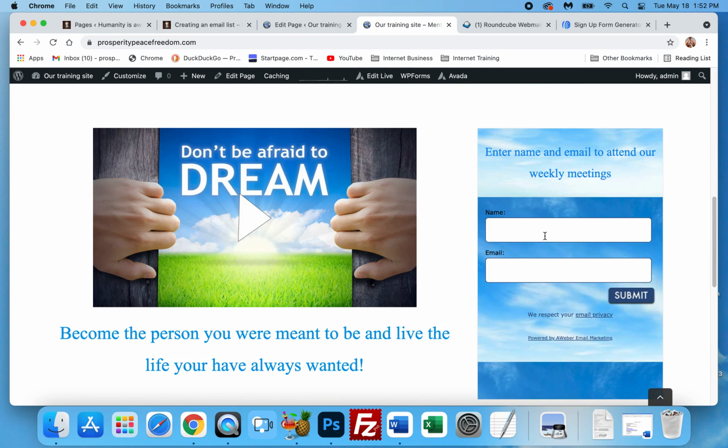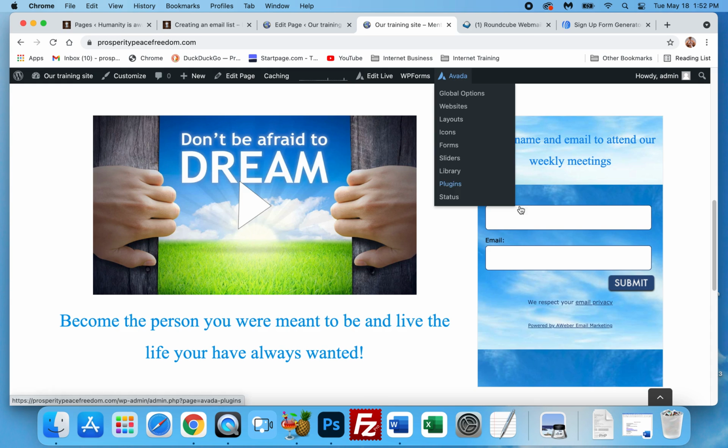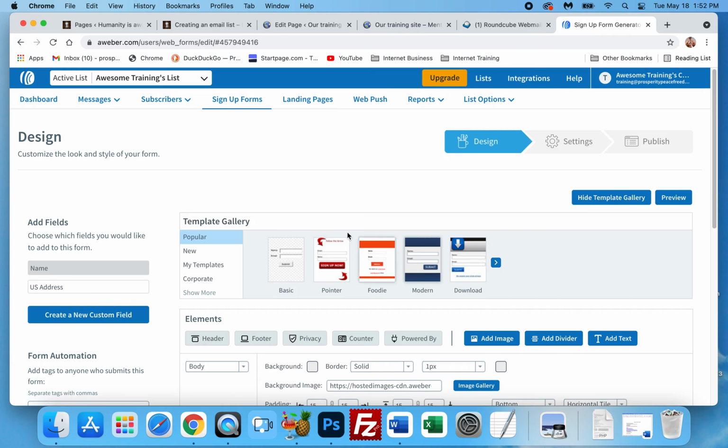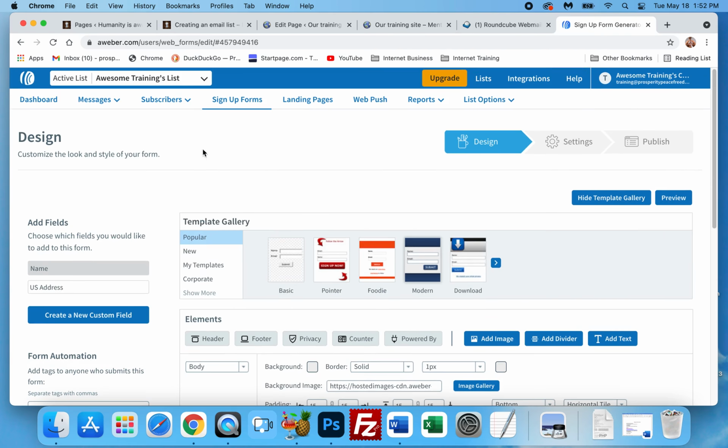Okay, and that is how you make an email form. So now when somebody comes to your website and they say, hey, I want to go to a weekly meeting, boom, you got their email. And then what you'll do is once they're on your list, they're going to go here to subscribers, and you can send them messages.